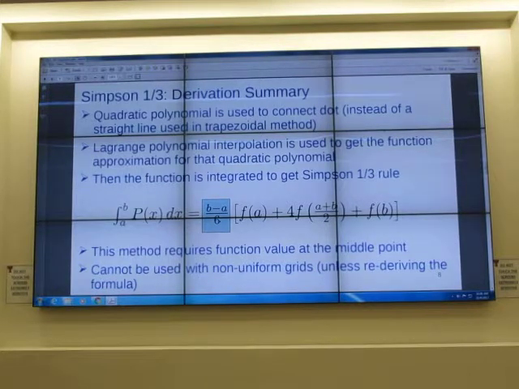Excuse me, sir. Yes. Is there any specific reason why you use P of X and then F of X on the right hand side? Oh, okay, I'm sorry, this is F of X. It's a typo. It should be both F or both P. Yeah. Okay. So we get the function value at the beginning point, function value at the middle point, and function value at the end.